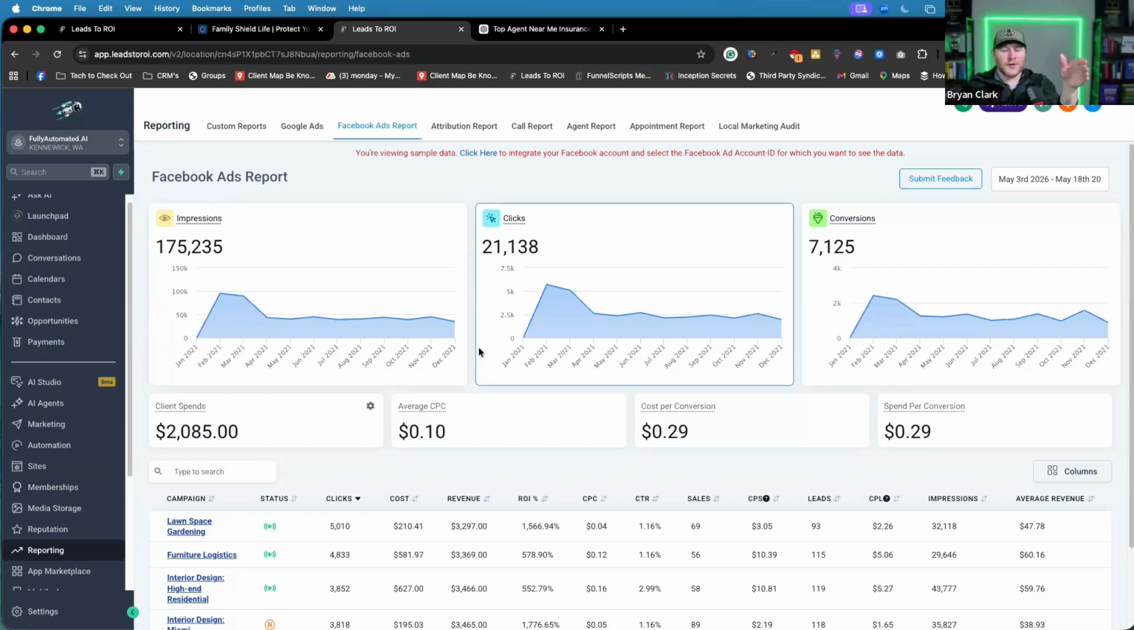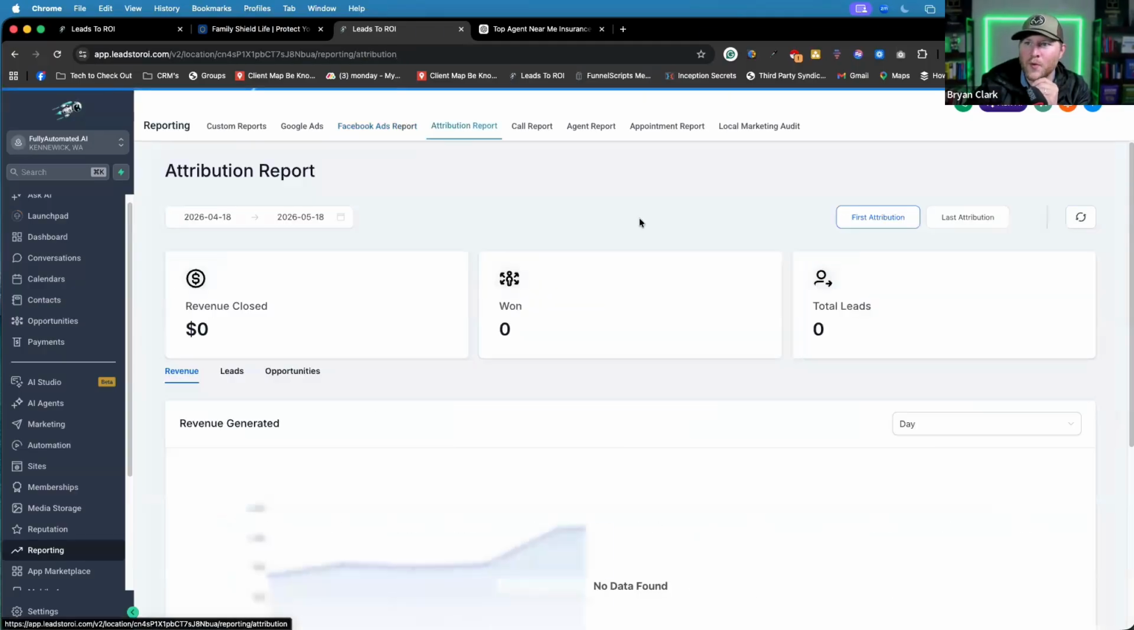So connecting your Google and your Facebook ads, if you're an agency owner that's running these on your own, it's imperative to be able to access that data inside of your reporting. And where this makes so much sense is coming into the next couple of tabs that we're going to be clicking into. Now, the next one is going to be attribution reporting.